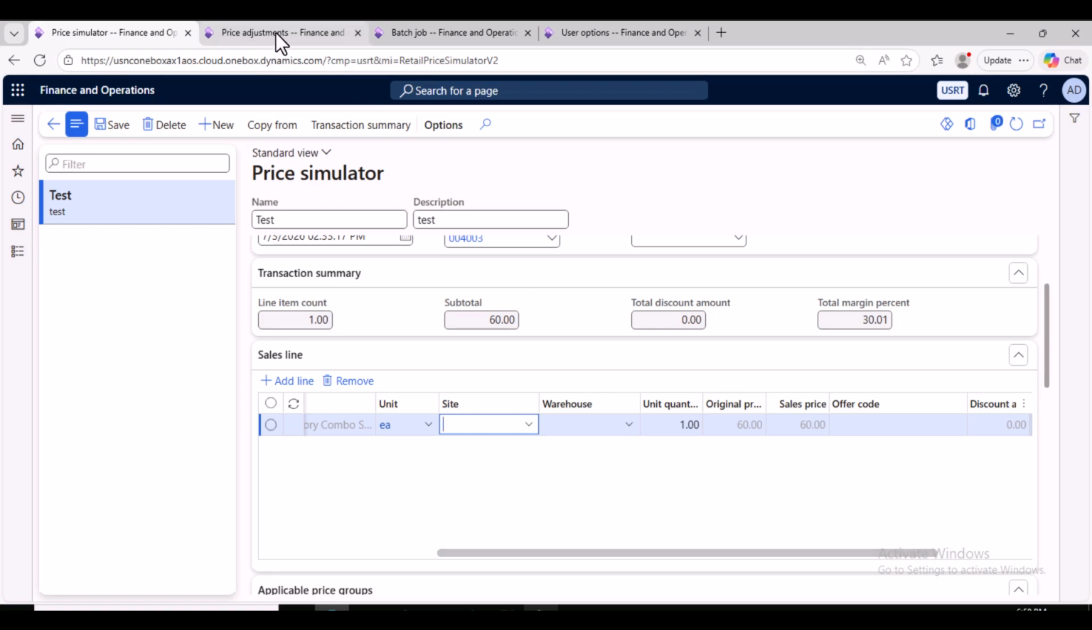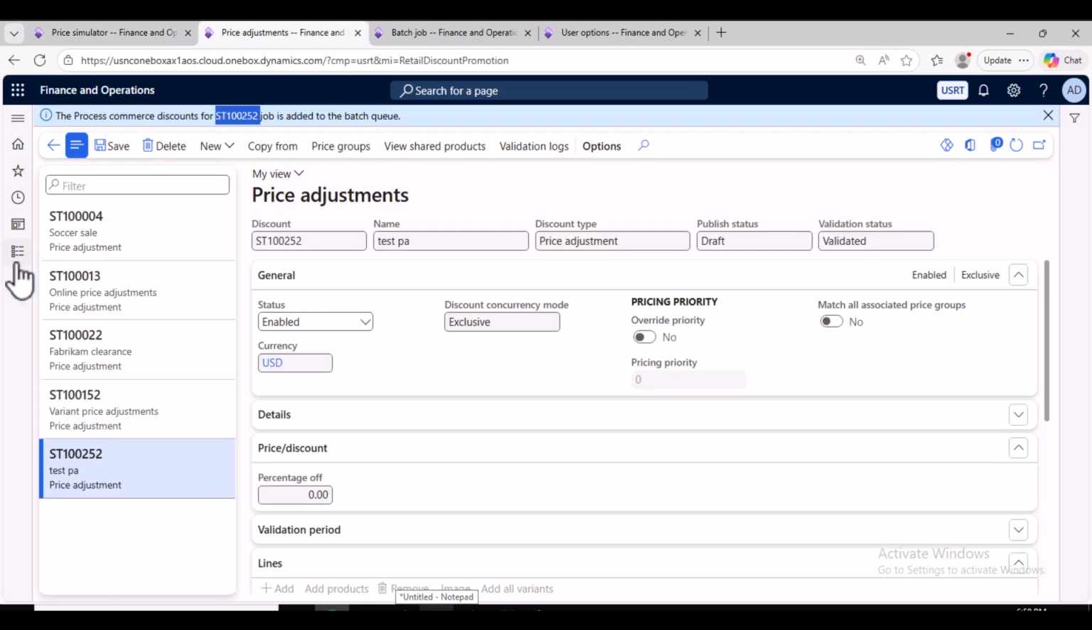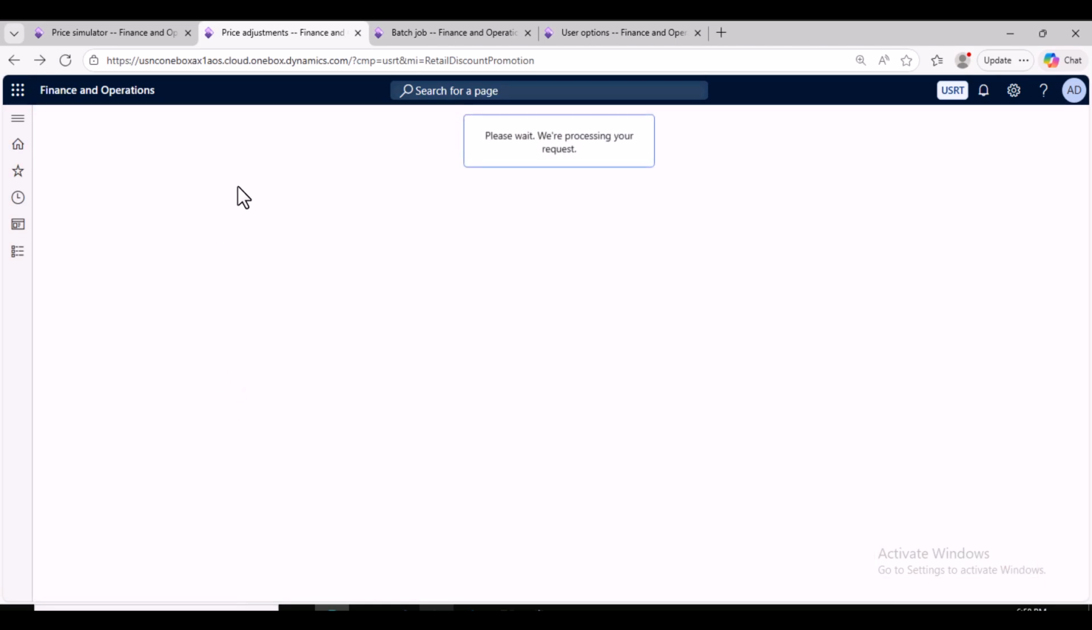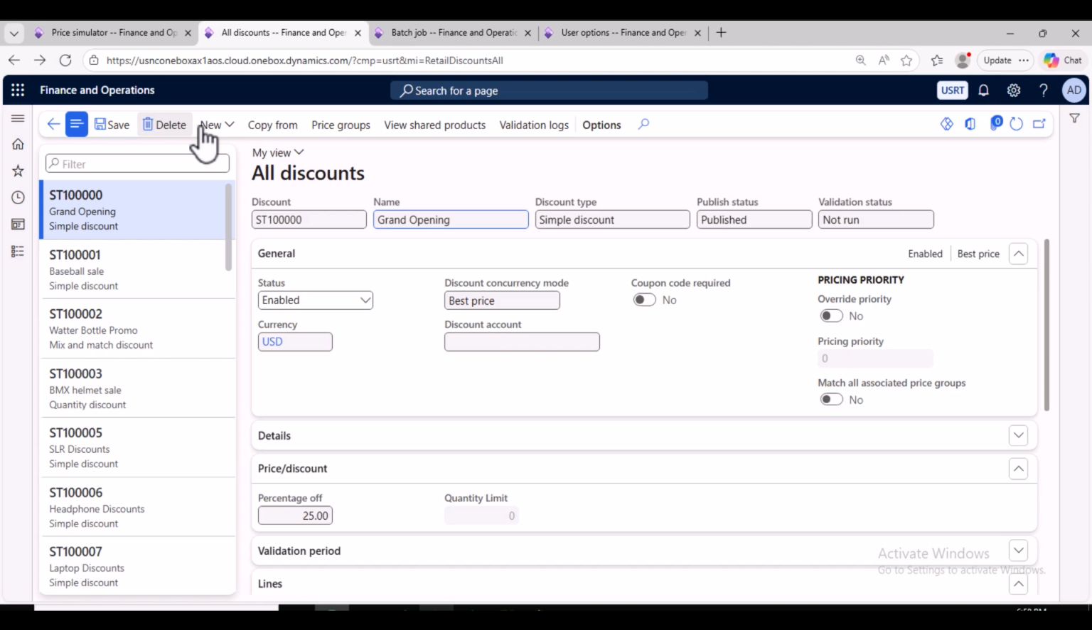I want to show you one more thing here. You can also apply the discount in a similar way. For example, you can go to your retail, you can go to all discounts. Here there are different types of discount. Let me go with the simple one. Here also we need to do the same thing. For example, I can say test, something like this.